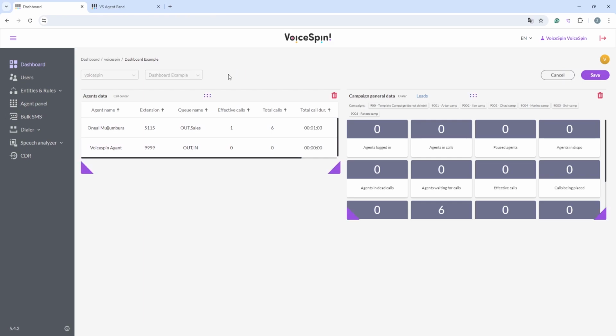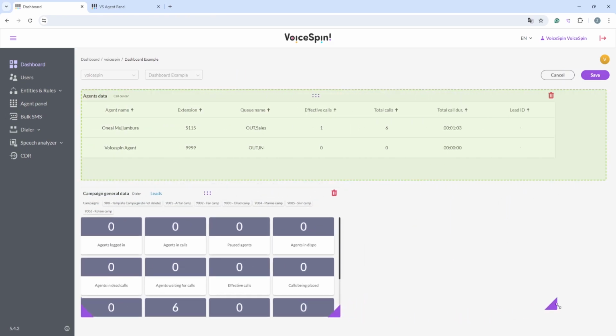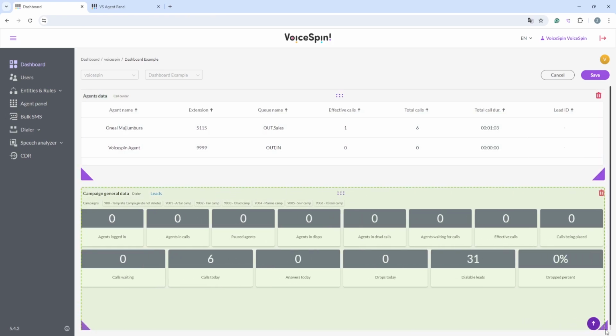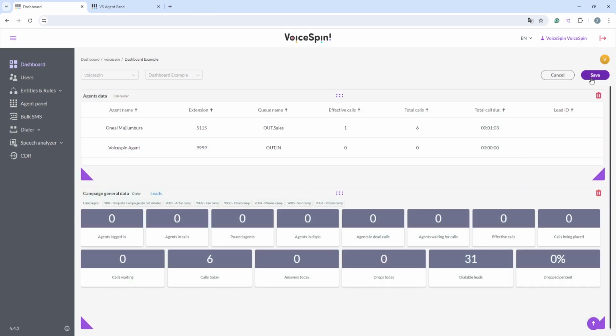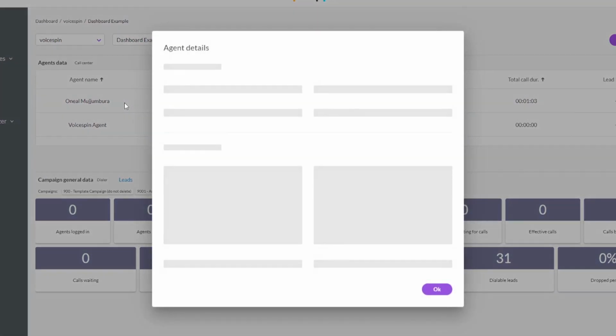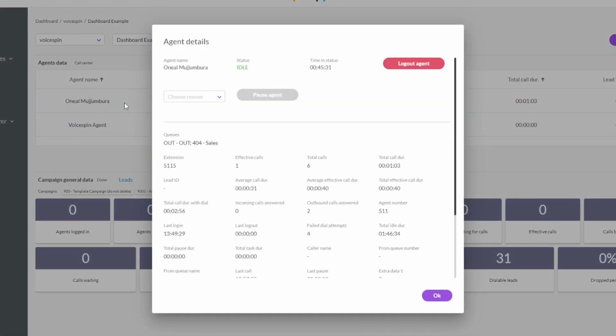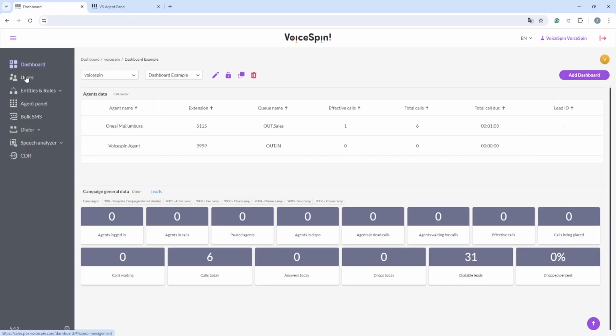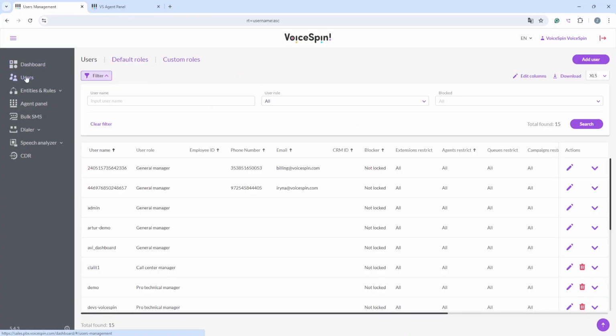The resizing option allows for changes to the layout of widgets depending on the desired appearance. Unlock the view and resize each widget, remembering to save changes once finished. Widgets are interactive. For example, clicking on one of the agents opens a modal with short controls and extended performance data.